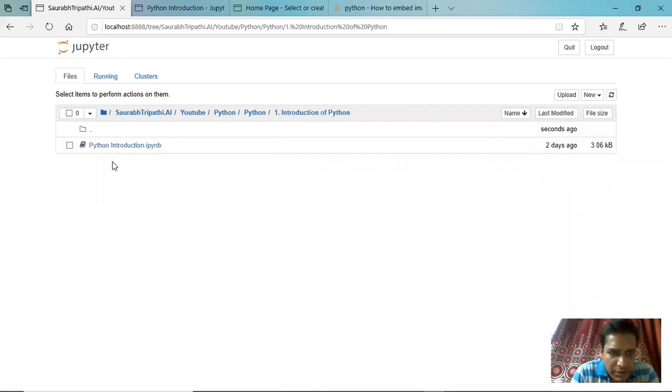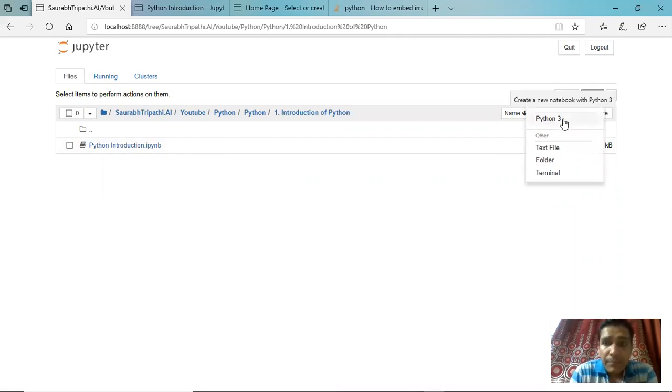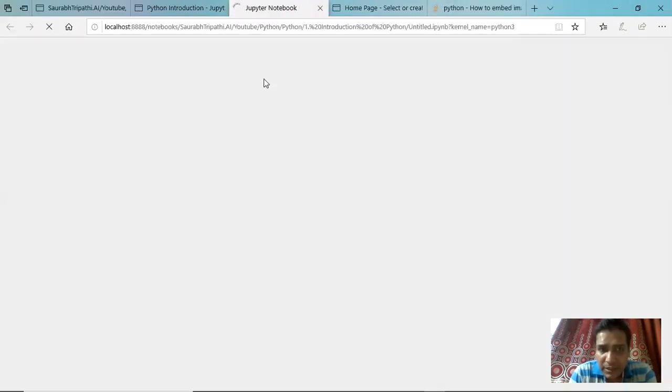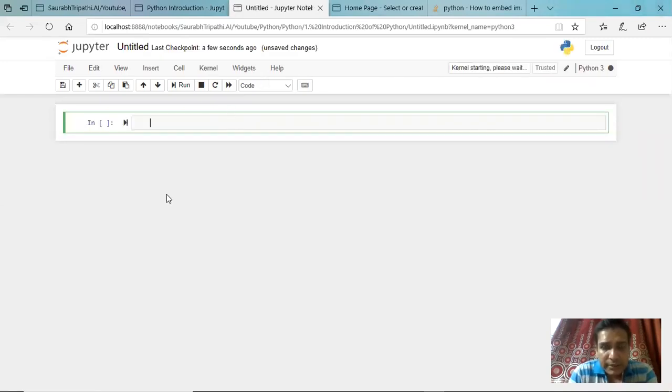Introduction of Python is my sheet name, and this is my file. Or if you don't have any file for now, simply click on New at the top right, and then click on Python 3. Once you click on this, you will create a new file like this. A blank file will be there. This will be a Jupyter Notebook file initially. This is your first file.